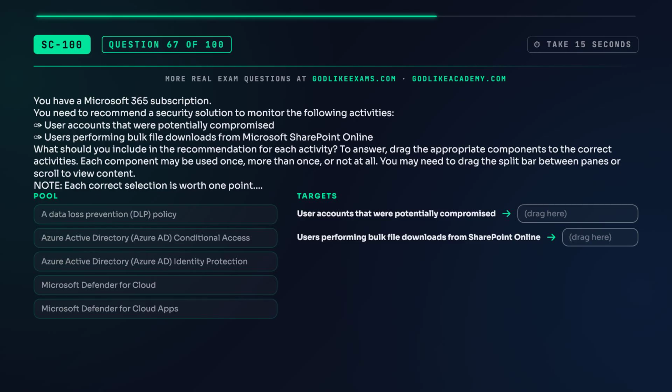Select and place. Match each of these targets. User accounts that were potentially compromised, users performing bulk file downloads from SharePoint Online. From this pool: a data loss prevention DLP policy, Azure Active Directory Azure ID Conditional Access, Azure Active Directory Azure ID Identity Protection, Microsoft Defender for Cloud, Microsoft Defender for Cloud Apps.